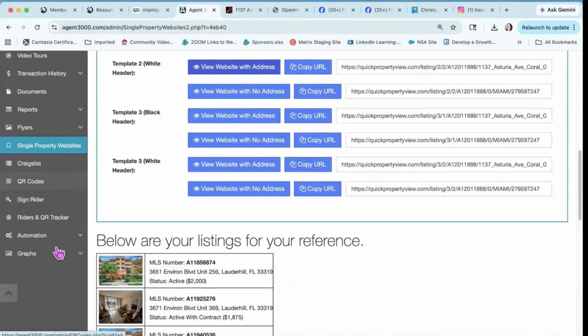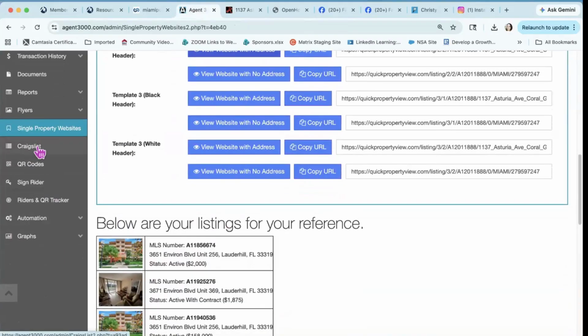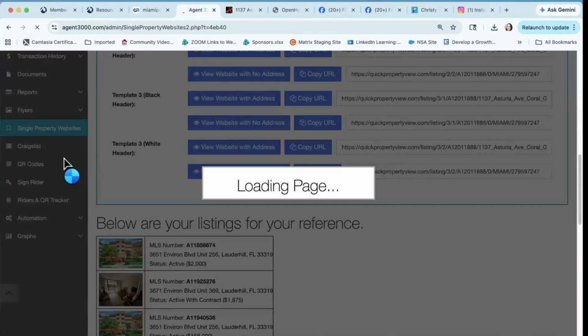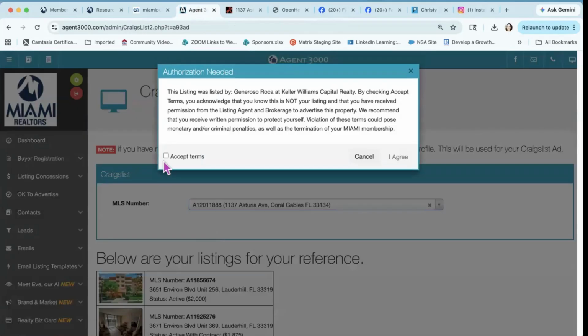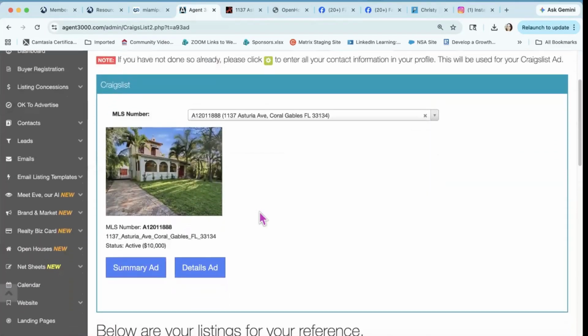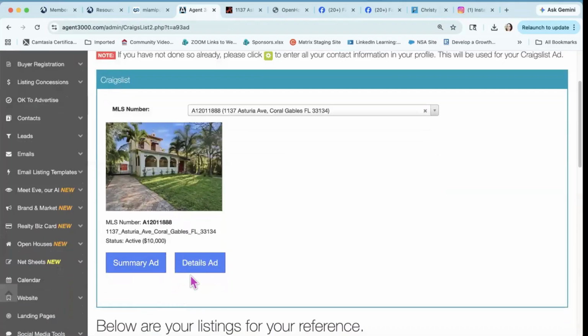Moving on down, we also have the ability to create a Craigslist ad. So I'm going to click on Craigslist. I am not a big Craigslist user, but you're able to simply put in the MLS number of the property, accept, of course, your terms, and then it'll provide both a summary ad and a detailed ad. So I'm going to click on summary ad.